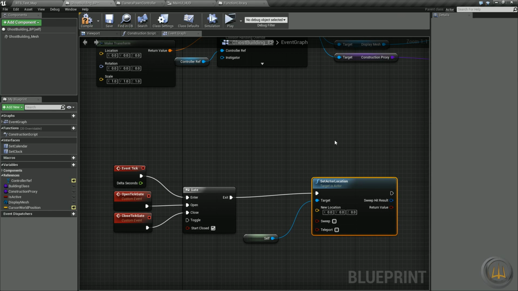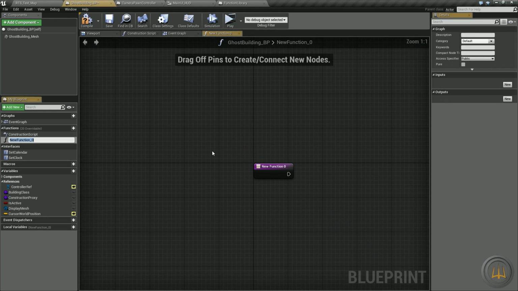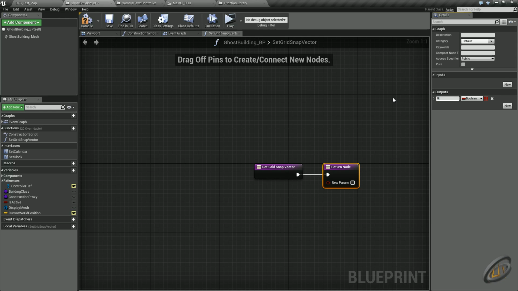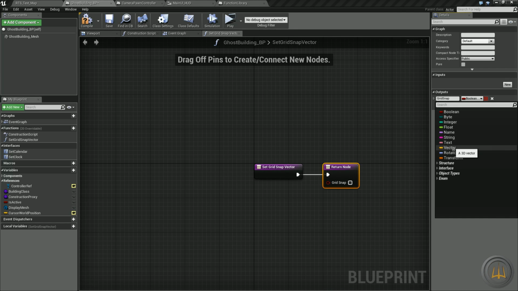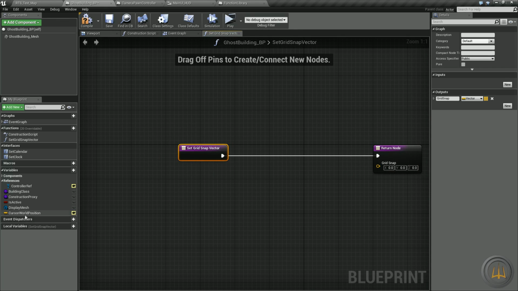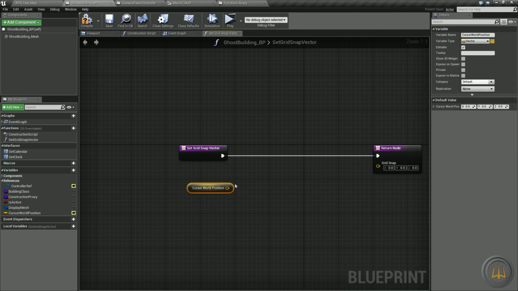Now let's go back into here, and we need to create a new function, local function. We will call this one set grid snap vector. All right, no inputs, but we need an output. We will call this grid snap. Yeah, I think that's what we'll call it. Is grid snap, and then we need to make it of type vector. And create a little bit of space here. All right, take our variable cursor world position, get it, split the struct, right click and split the struct.